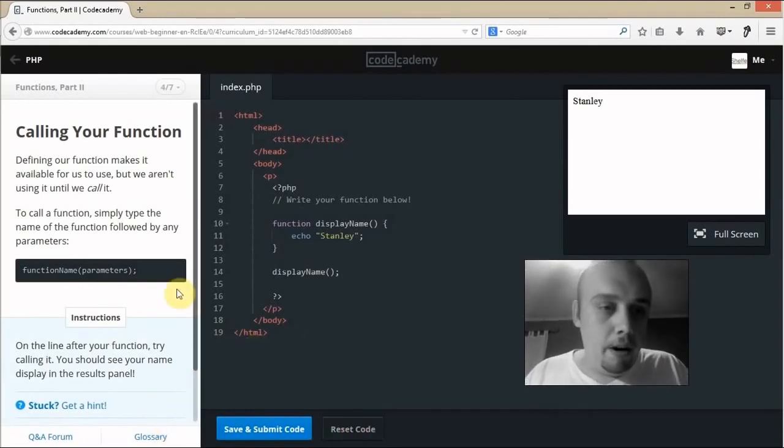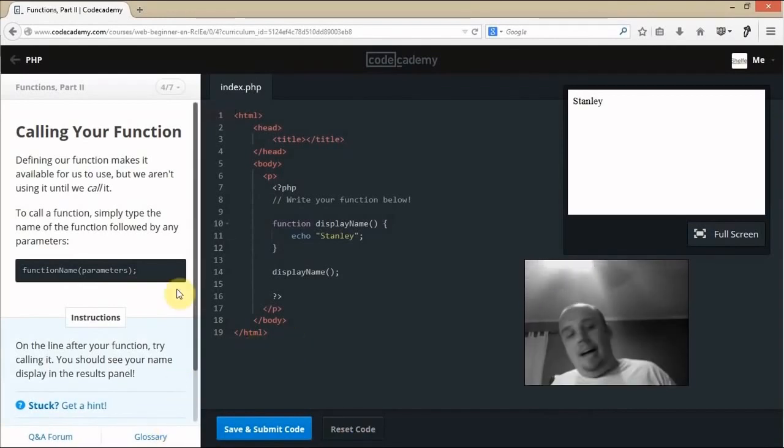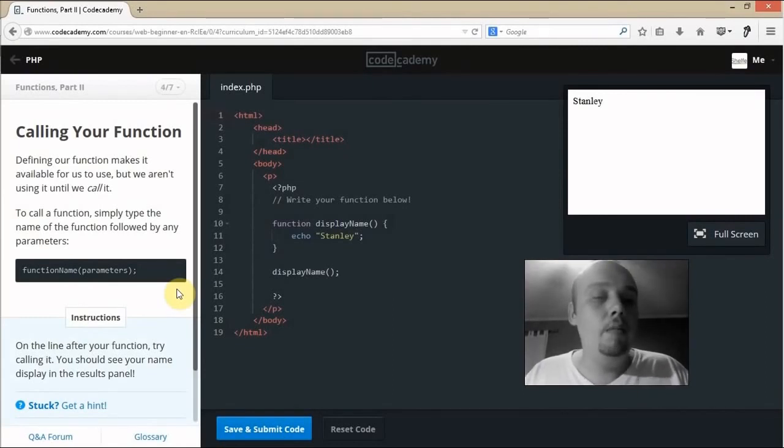All right, part 4 of 7. We are knocking this out. Calling your function. Defining our function makes it available for us to use, but we aren't using it until we call it. Okay, I guess I was saying instantiate it. So to call a function, simply type the name of the function followed by any parameters. On the line after your function, try calling it. You should see your name display in the results panel.